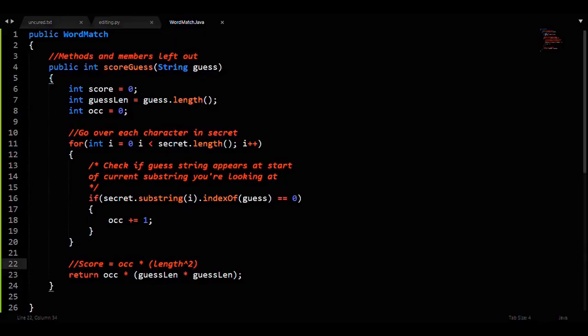For the code for 1A, you're writing the scoreGuess method. You initialize the score variable to 0, the occurrence variable to 0, and the guessLen variable to the length of guess. You go over each character in secret, and then you check if the guess string appears at the start of the current substring you're looking at. So secret.substring(i).indexOf(guess) equals 0. If that's the case, increment occurrence by 1, and then at the end you return the score as it was described in the question, which is occurrence times length squared.